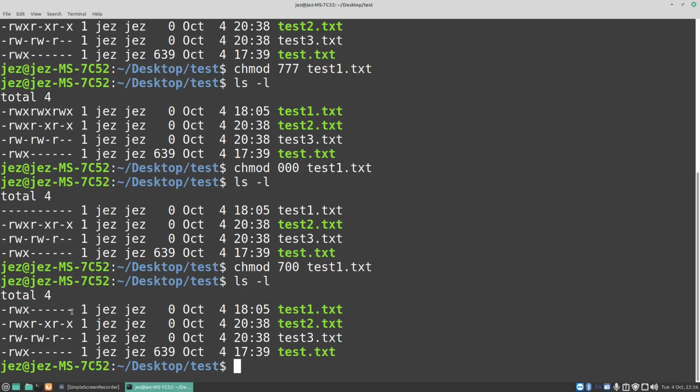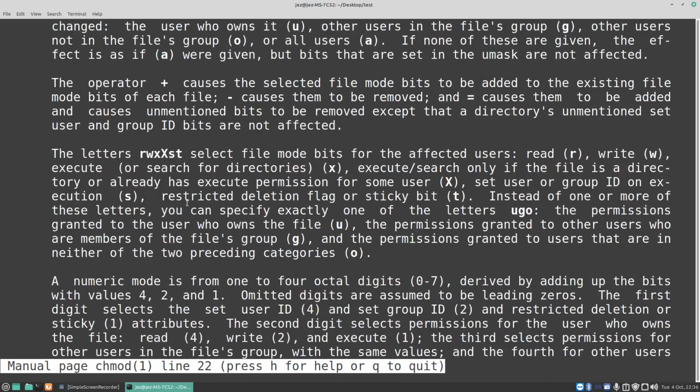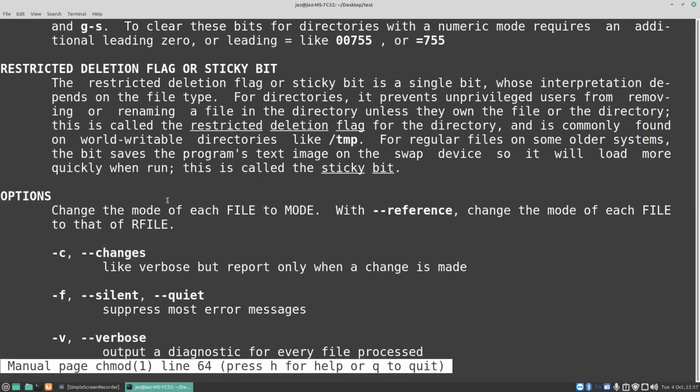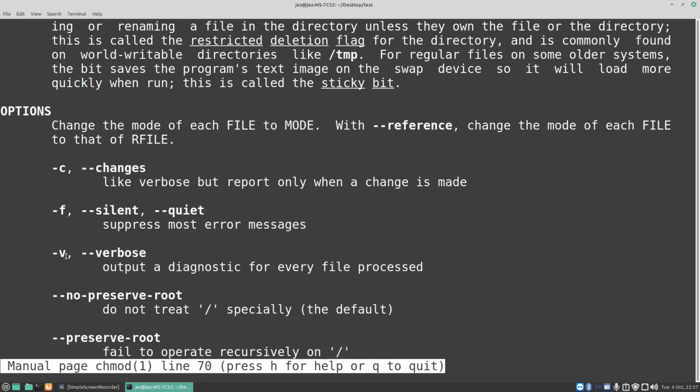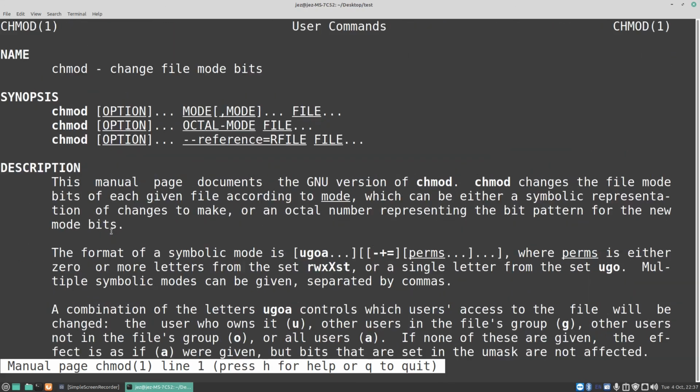Now the command does a lot more than what I've just shown you there. I've just basically shown you the basics of the command. You can do setuid and so on. If you read the manual page, you've got your reverse mode, your changes there, and so on, just by running man followed by chmod.